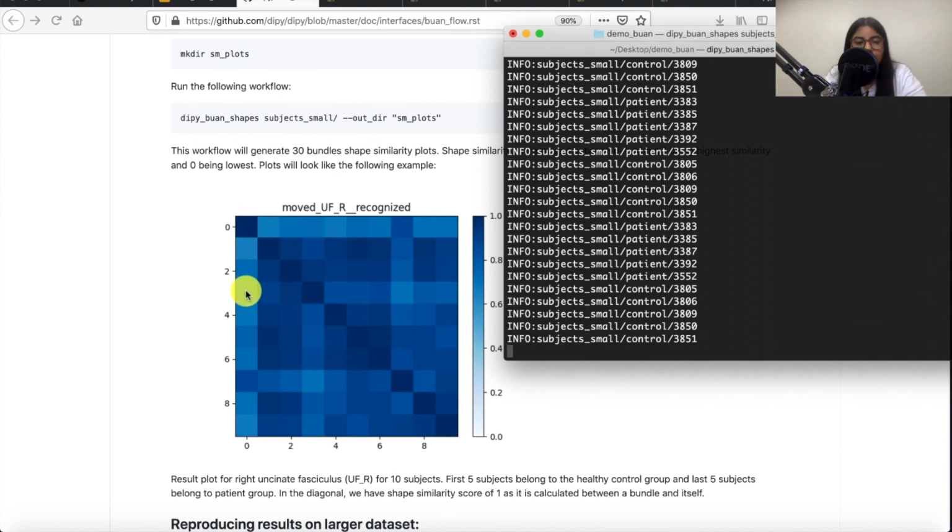This will save a plot that will look something like this, but this is for the uncinate, and right now we're running it on the arcuate fasciculus, so we'll have one for that. It will also save a numpy file, a matrix that has these similarity score values saved in it. So if you want to load it and visualize it in a different way in your Python notebook, or do any clustering on this data, you can do that because it saves that data as a numpy file.